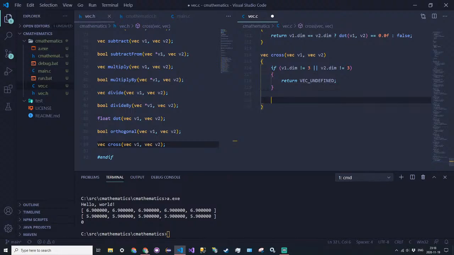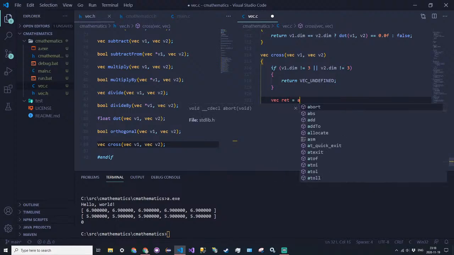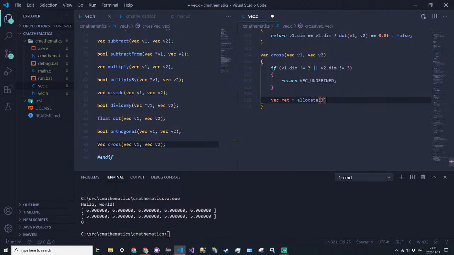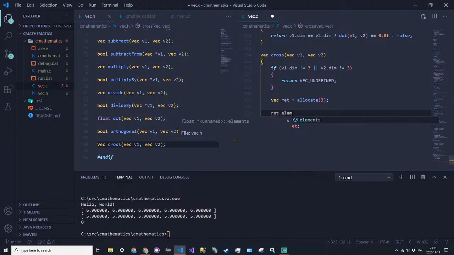So for the cross product, we get the formula from the determinant. So vec_ret is equal to allocate, and we can just pass in a 3 here because we know that's the dimension. Okay, and then we can set the elements individually. So ret.elements at 0. So this is going to be a shit show.